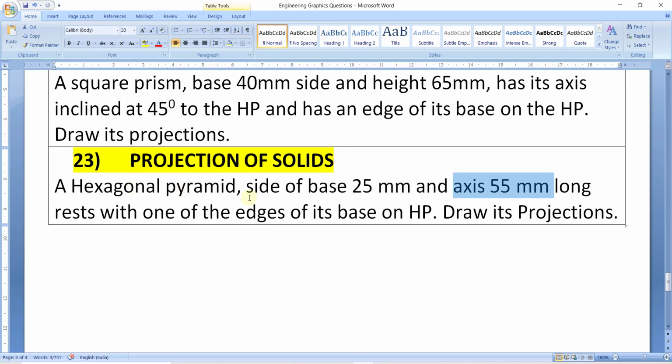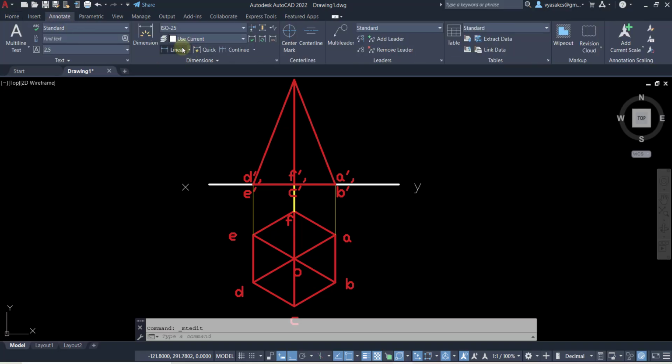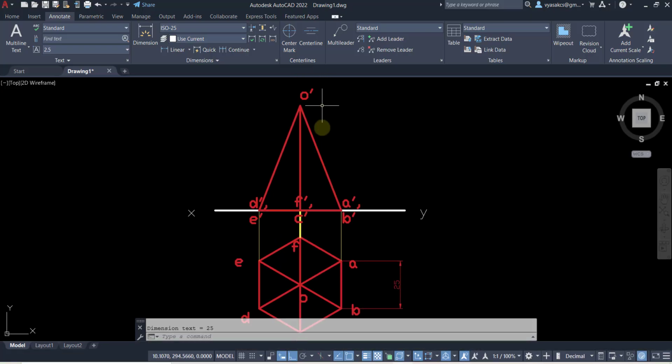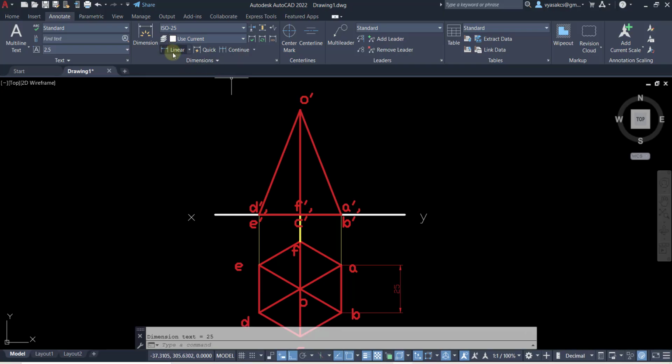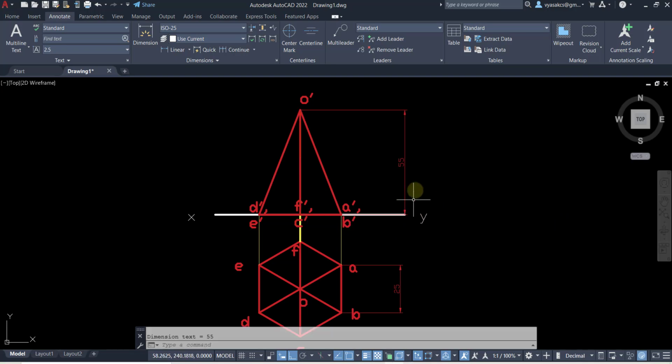Projection of solids, hexagonal pyramid, side of base 25 mm, axis 55 mm long. Oh, okay. What is the thing which you have missed here? We did not annotate them. That is, linear annotation will take AB length. AB length is 25 mm and O dash F dash length or O dash C dash length is how much? It is 55 mm. So we will give those two pieces of information which are there in the question. Those two will be given here.